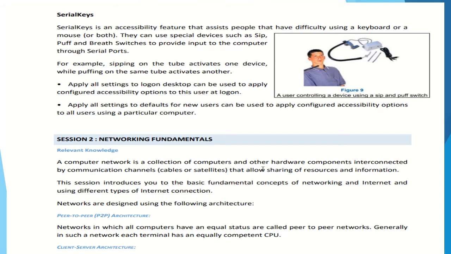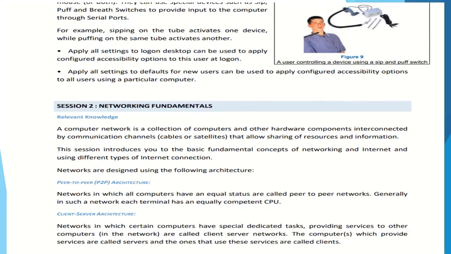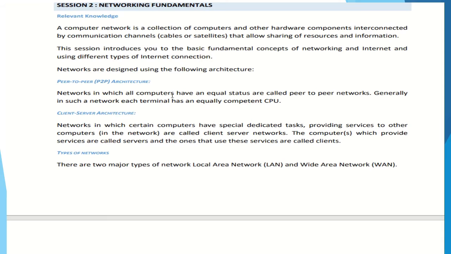Next is networking fundamentals. In this, what is a computer network? It is a collection of computers and other hardware components interconnected by communication channels such as cables or satellite that allows sharing of resources and information. Now, what do you mean by peer-to-peer? A network in which all computers have an equal status is called a peer-to-peer network. Generally, in such a network, each terminal has an equally competent CPU. Client-server architecture.